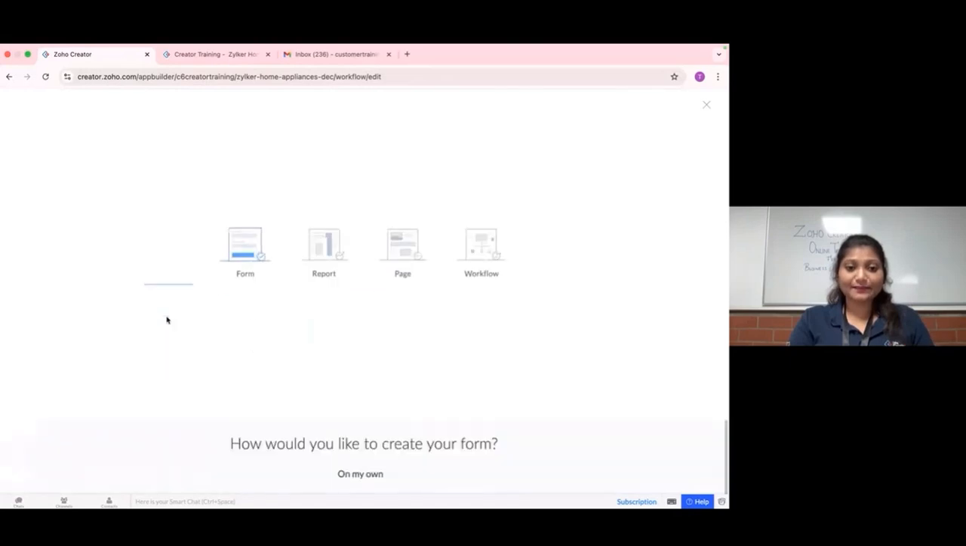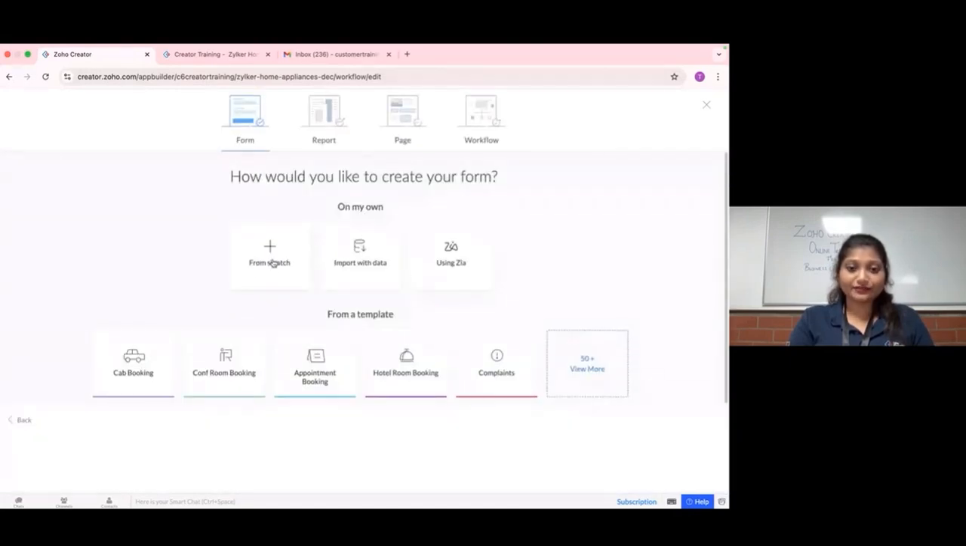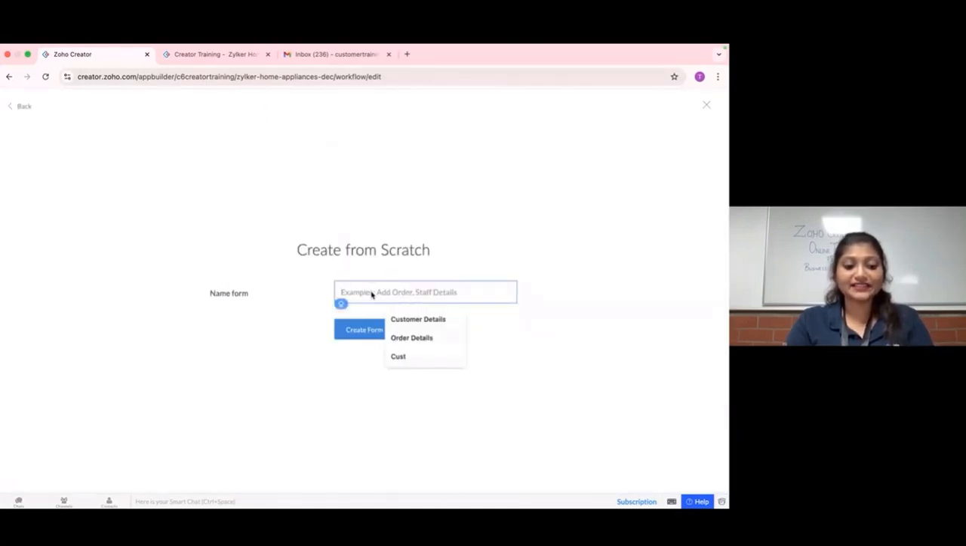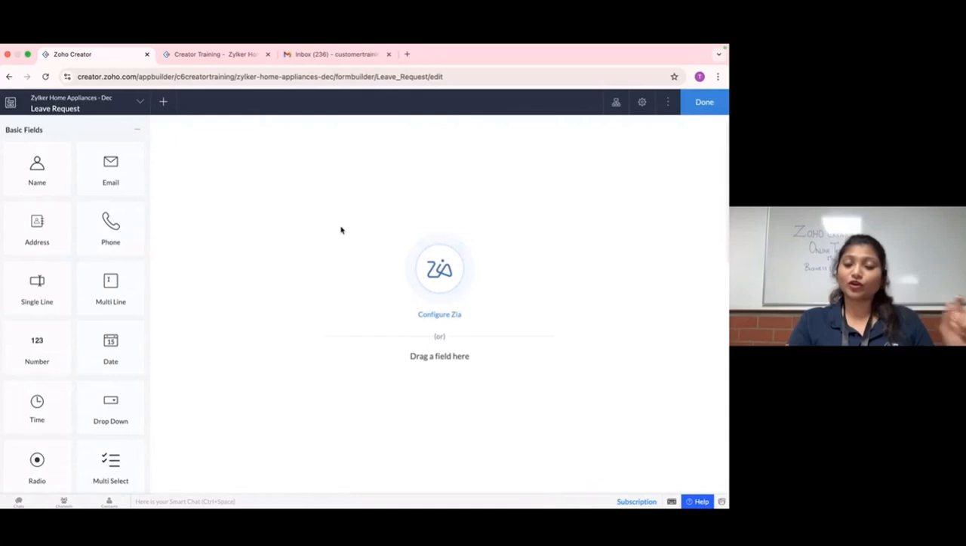So within the same application, I'm going to create it from scratch, and I'm going to name it leave request, because in this organization there will be several employees, right? So for those employees, I'm going to create a separate form to apply for their leaves. And yeah, here we have created the leave request, right?